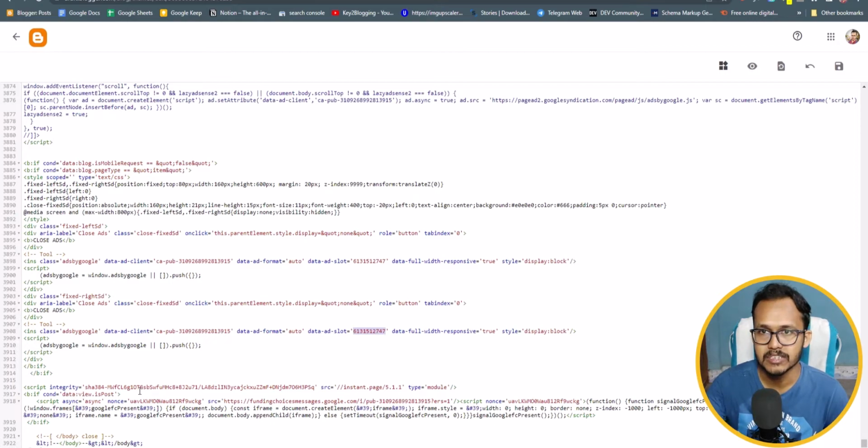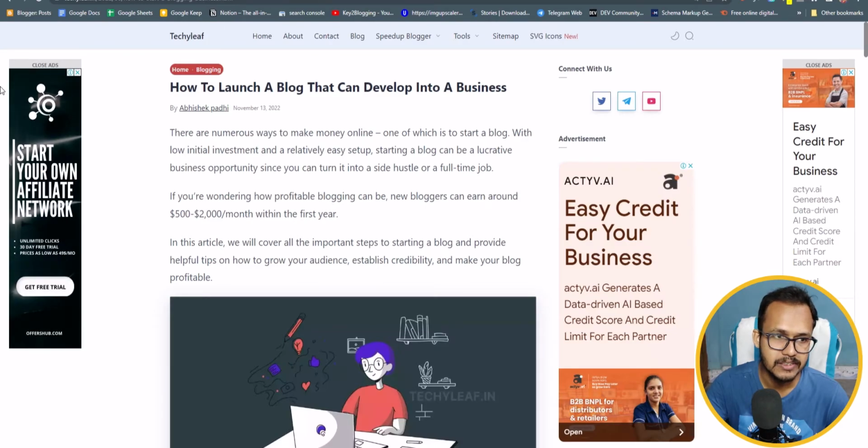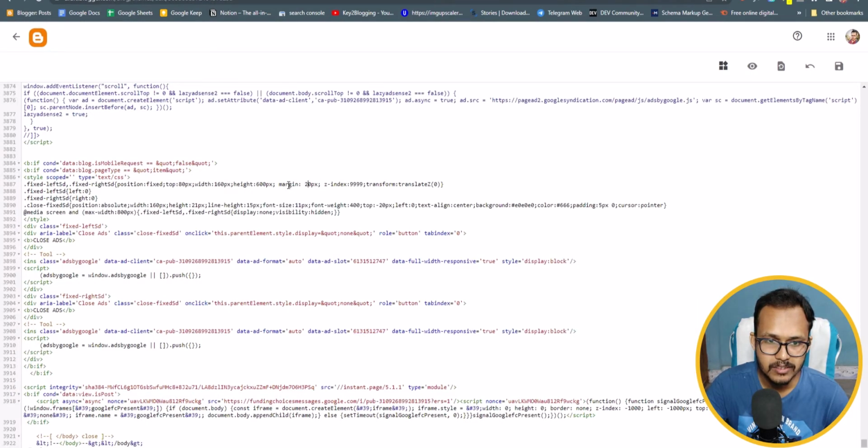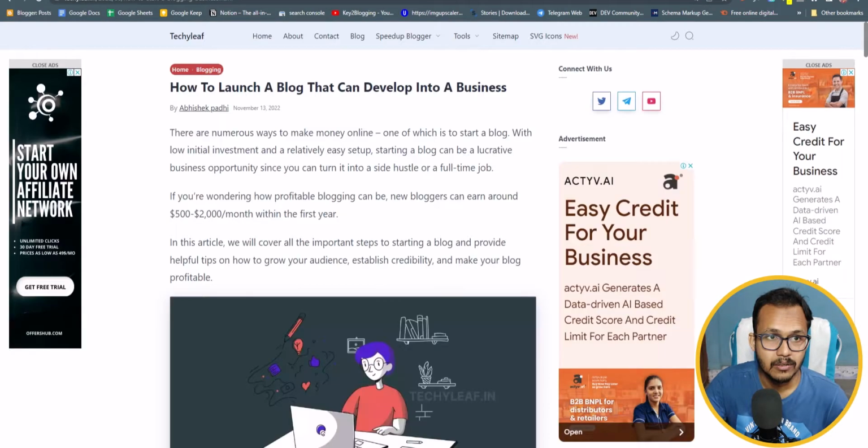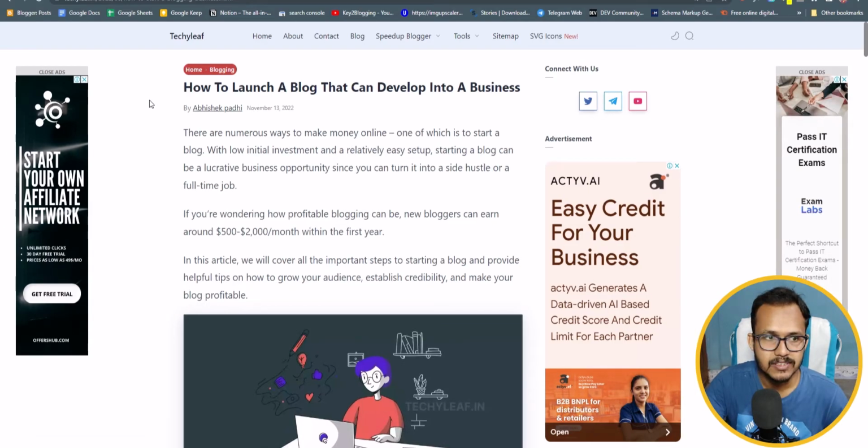Now you need to save this theme code, and after that the sticky floating ad will be shown in your Blogger website. You can also adjust the margin from the left and right position. Right now there is a 20 pixel margin from the left and right section, so you can increase that margin by changing this value. Let's change the margin from 20 pixels to something like 35 pixels. Now let's click on save changes here. Now let's go to the blog post and refresh this page. As you can see, the margin is increased to 35 pixels.